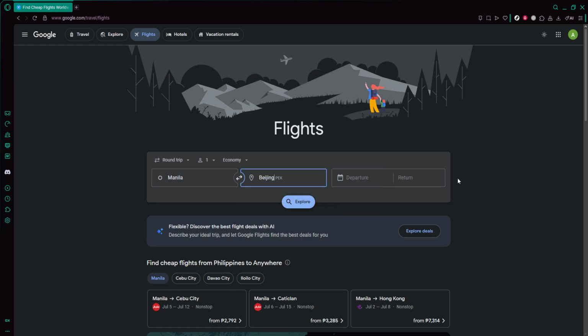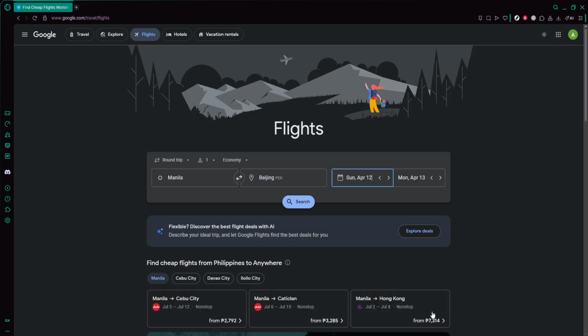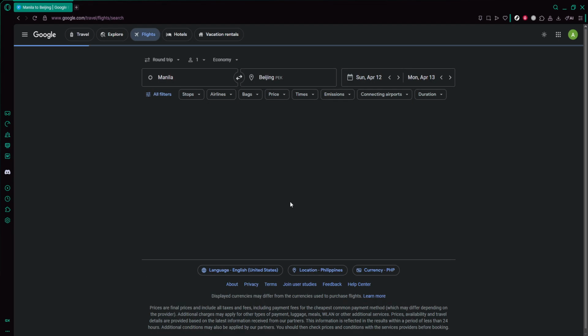Take a moment to set any basic filters you care about, such as non-stop only or specific times of day. This first search is important because the price history tools are tied to a specific route and date range. Once you've filled in your details, go ahead and run the search.